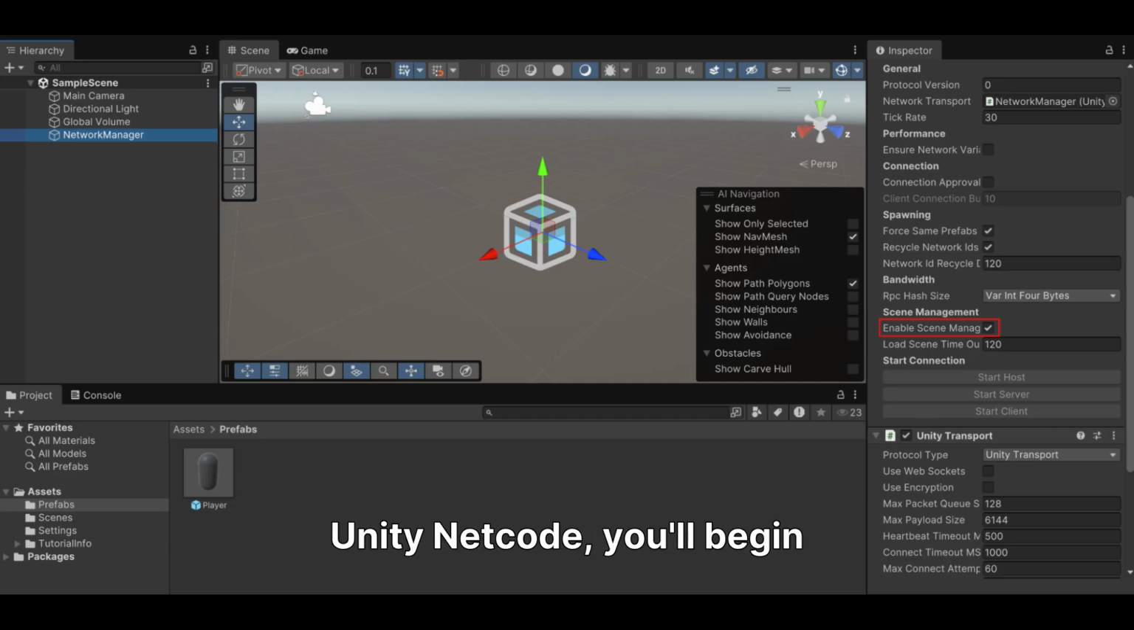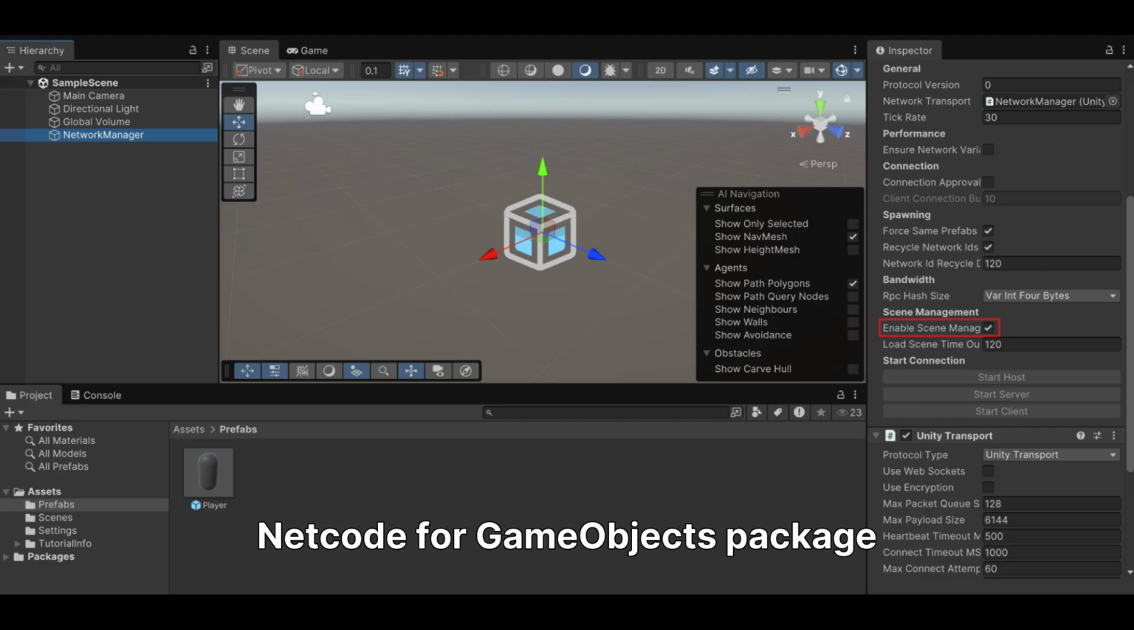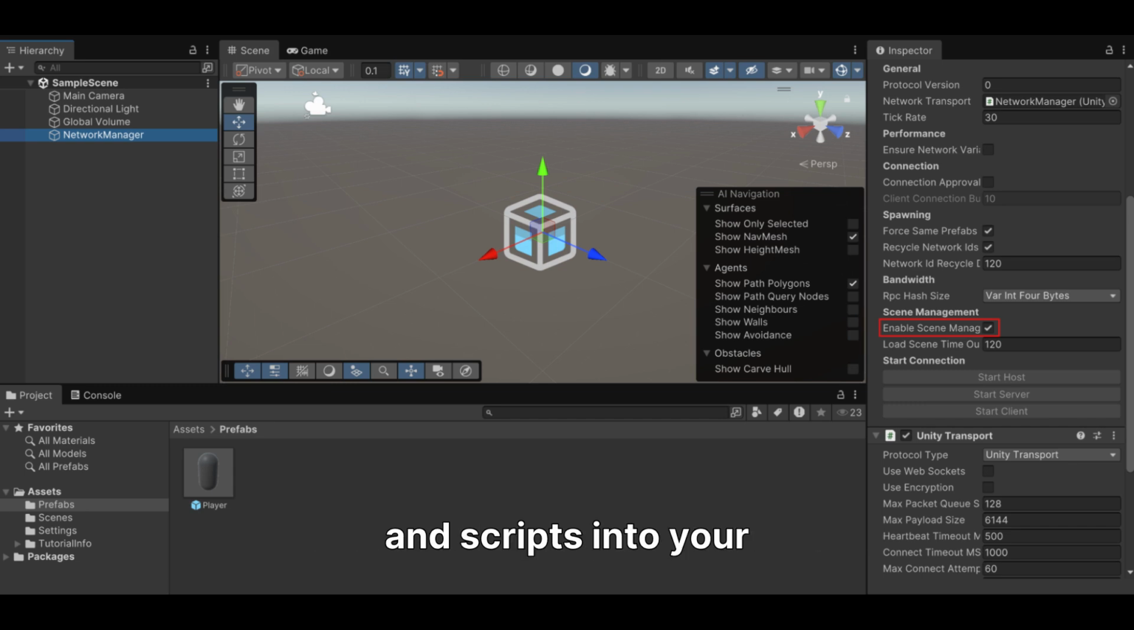To get started with Unity netcode, you'll begin by setting up a new Unity project. Then, you'll import the netcode for game objects package directly via the Unity Package Manager, which integrates all the necessary components and scripts into your project, preparing it for multiplayer development.